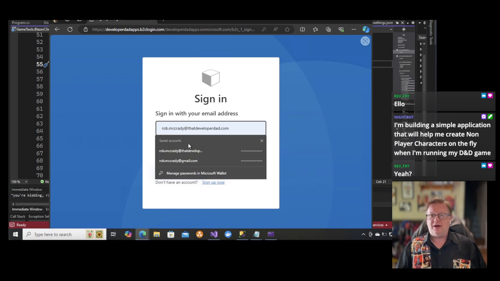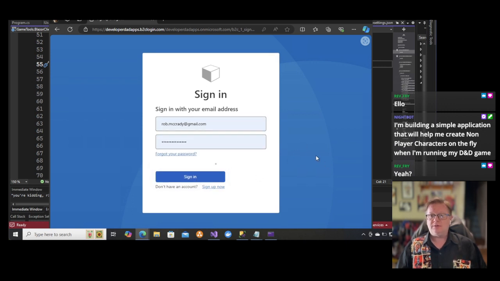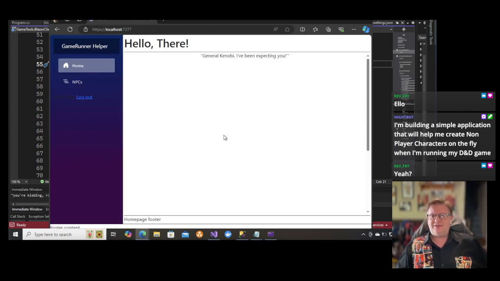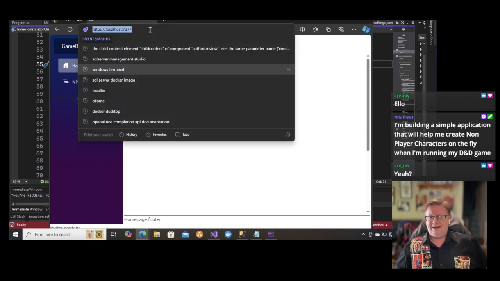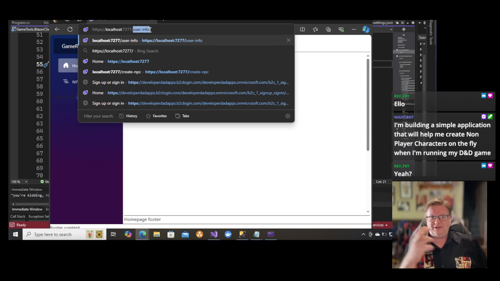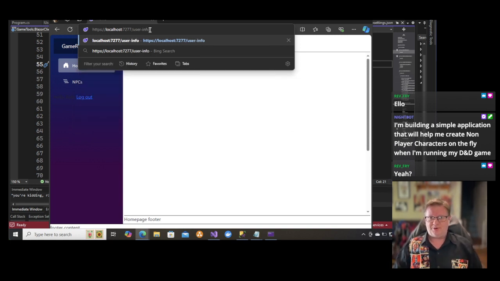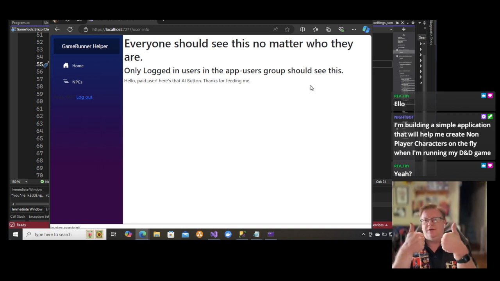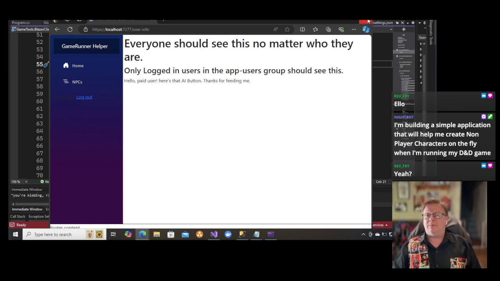And I'll log in as my other testing persona. And away we go. And I've got to find, I think there's a way to show some kind of content while it's doing that sort of initial rendering nonsense. And we see only logged in users in the app users group should see this. And hello, paid user. Here's that AI button. Fantastic.